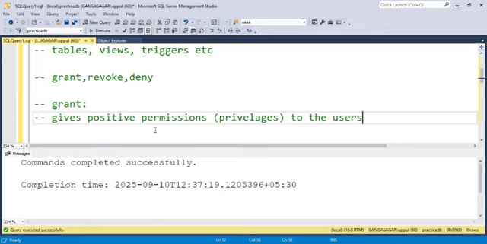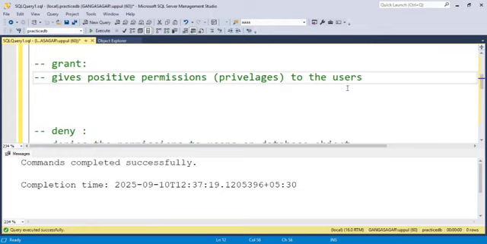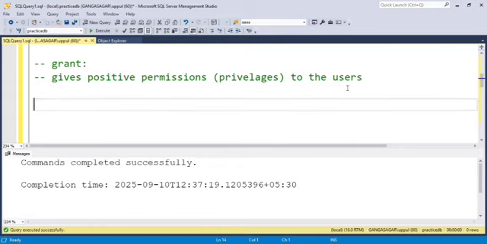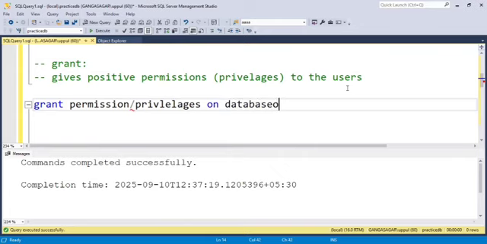So there is a syntax for granting permissions to users. The syntax would be: grant permission or privileges on database object, mostly tables, to user, here the username. This is the syntax for granting permissions to the users.